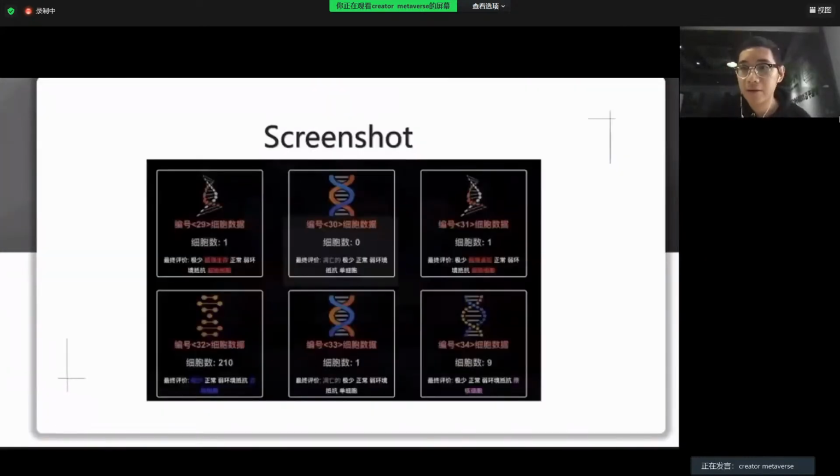And all the cells and their data and characteristics are stored on the blockchain. And even now, we can go check the data from that time to see how different users cultivated their cells and uploaded them on the blockchain.